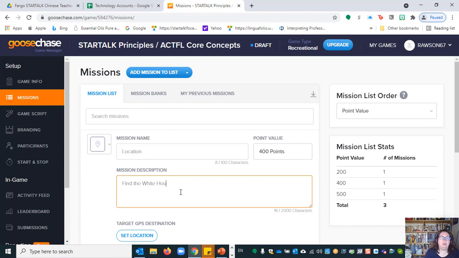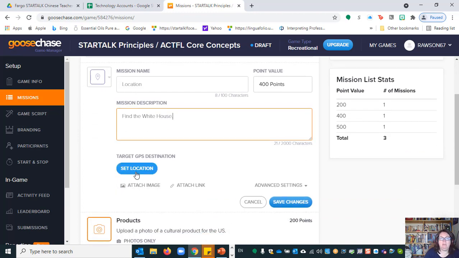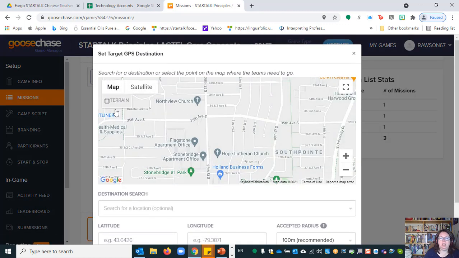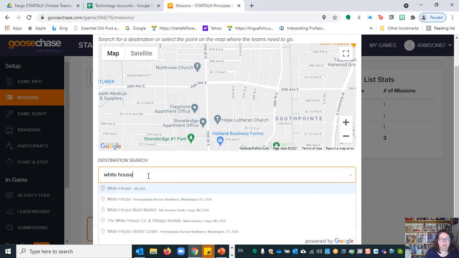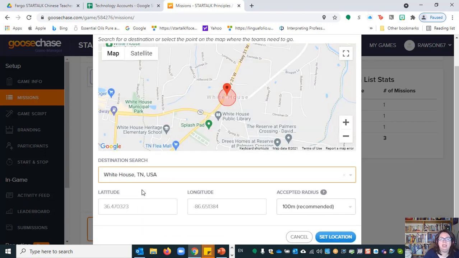Now, for us as language teachers, we can put all of this in the target language and add in some culture, so that's really neat. Here's how you do it. So we want them to find the White House. We're going to set the location. You can go here and you can search. It's really kind of cool. White House in the United States. And so here is the location of the White House. Oh, that's Tennessee. Thank you. That's not going to work. So let's try again.